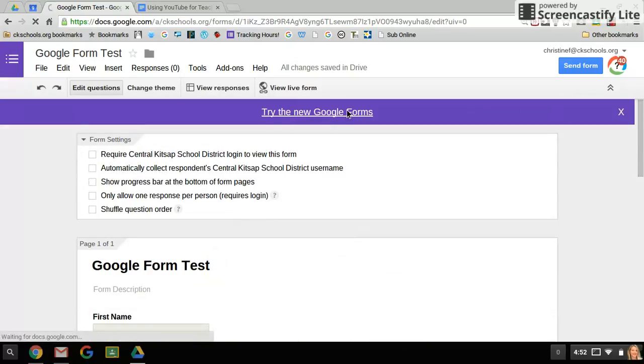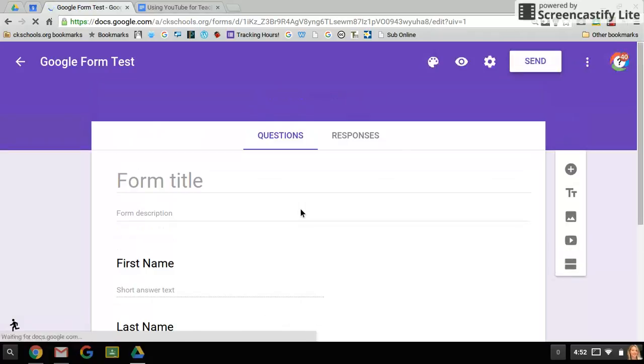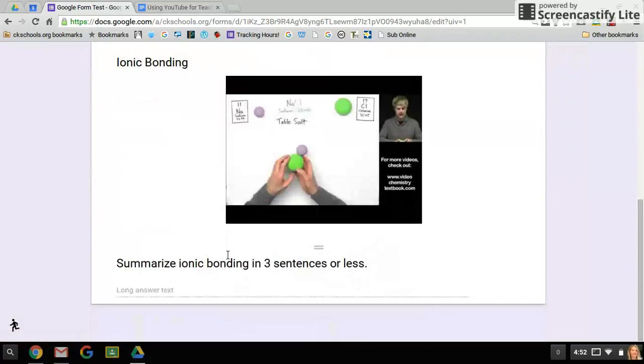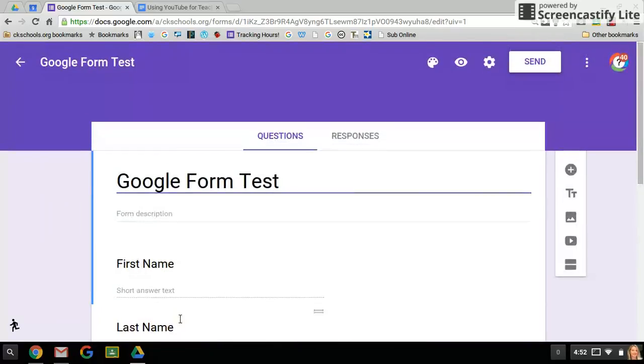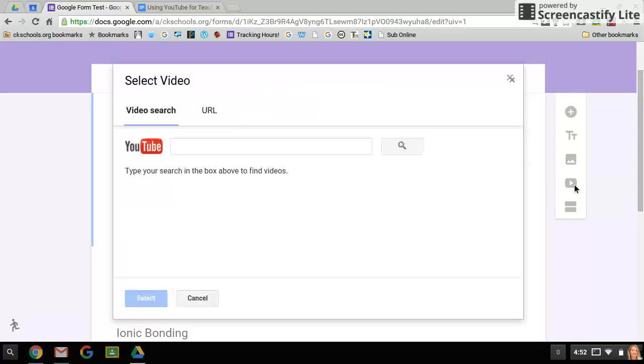If I'm in the new version of Google Forms, it just looks a little bit different. So here's the new version of Google Forms. I give my form a title. If I want to insert a video, unlike before where I just had the add button there, what I'm going to do is I add items over to the side here. So this one that actually looks like the YouTube icon is the one to add a video. So I click add video.